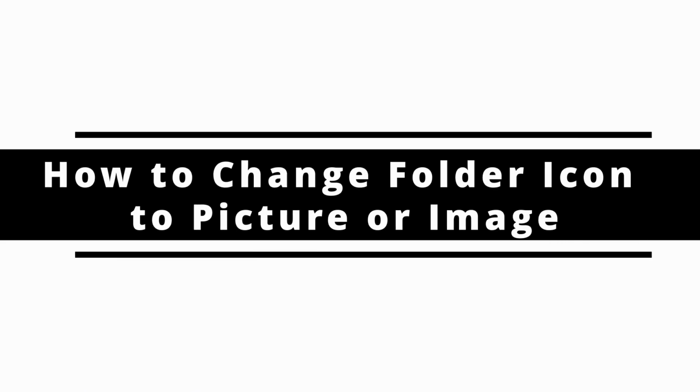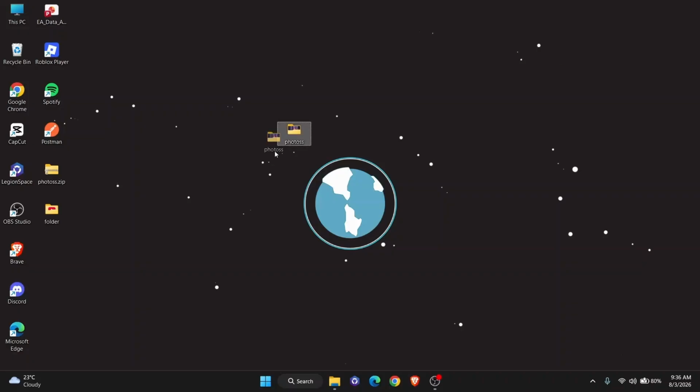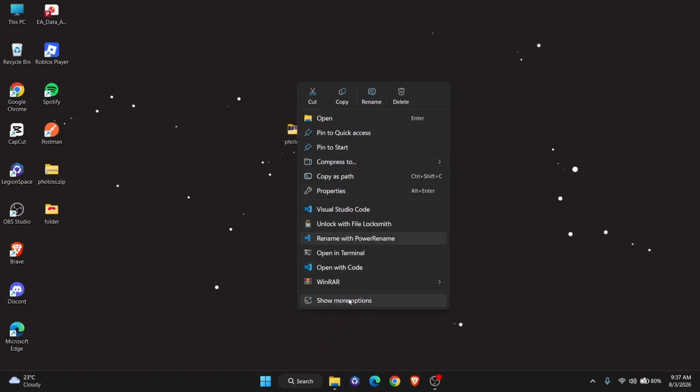How to change a folder icon to a picture. This tutorial shows you how to customize it using an image of your choice. First, right-click on the folder you want to customize on your computer.